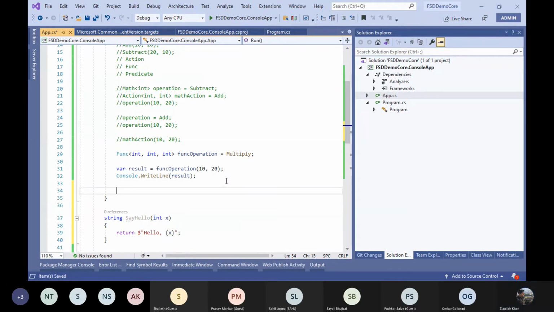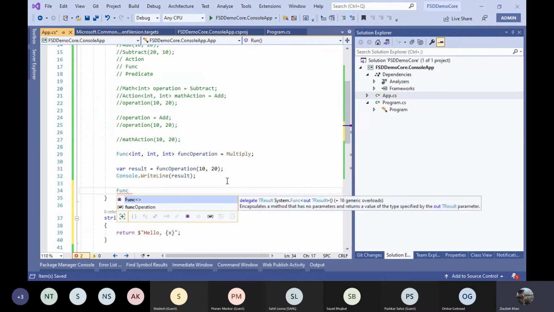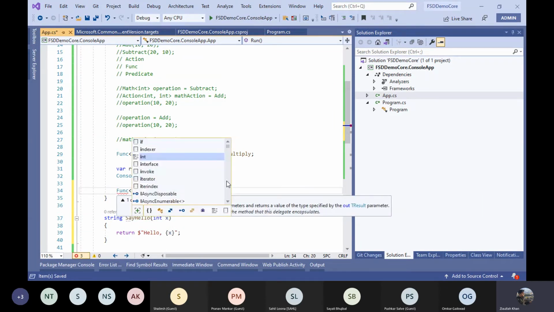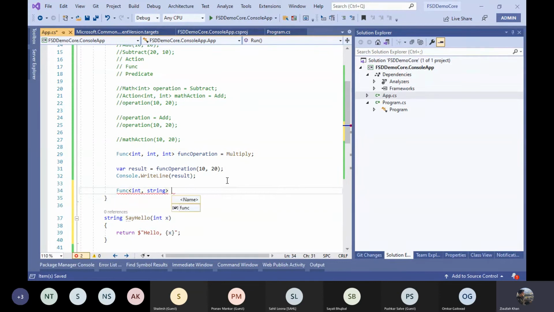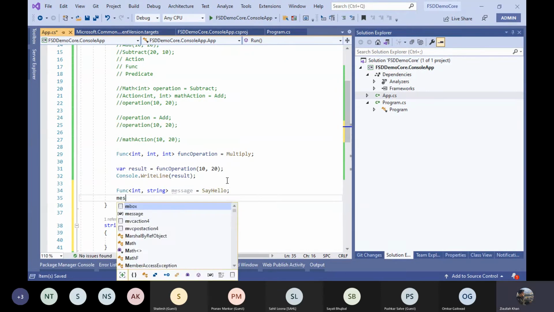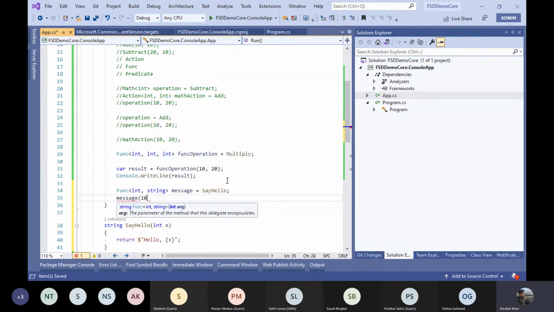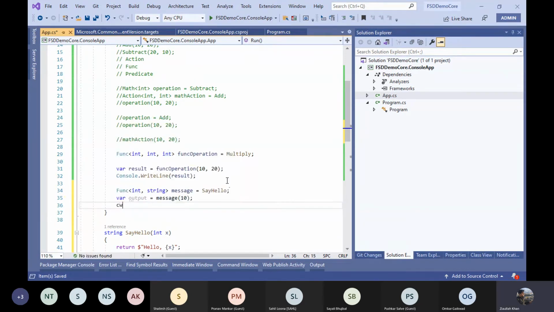I can assign this SayHello function to a Func that takes one parameter. To define that, I'll have to declare a Func over here. This Func is going to take an integer, which is x, and it is going to have a return type of string. And I'm going to say message and assign SayHello to it. And the way I'm going to call it is message, and I'm going to pass 10. And this is going to be our output. And let's just print that output on the console.